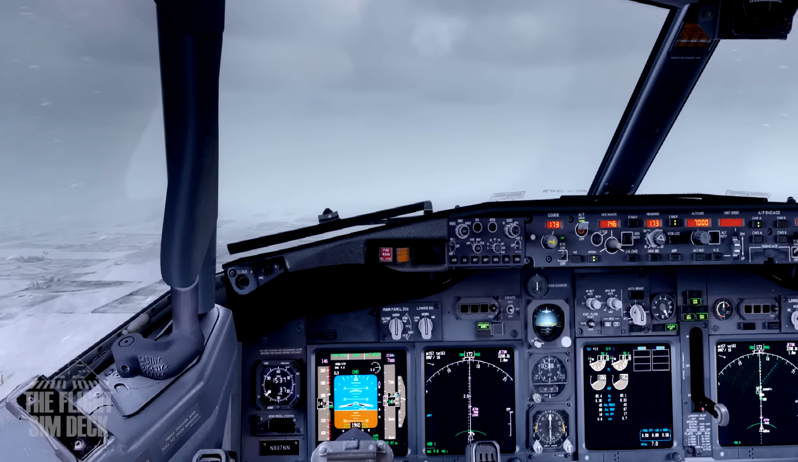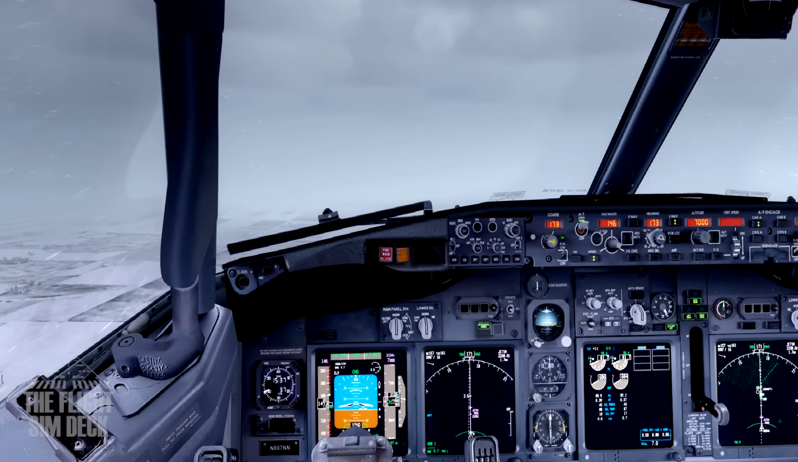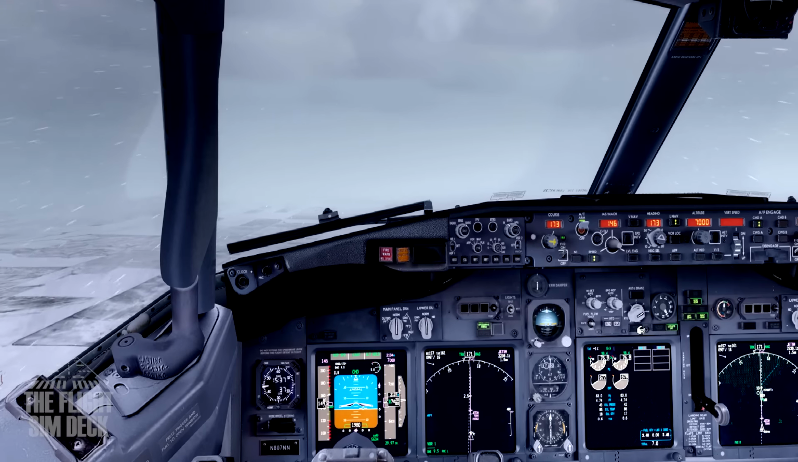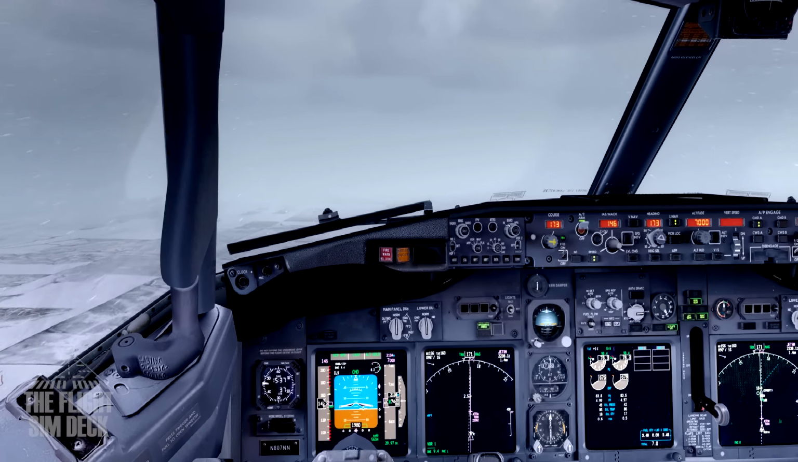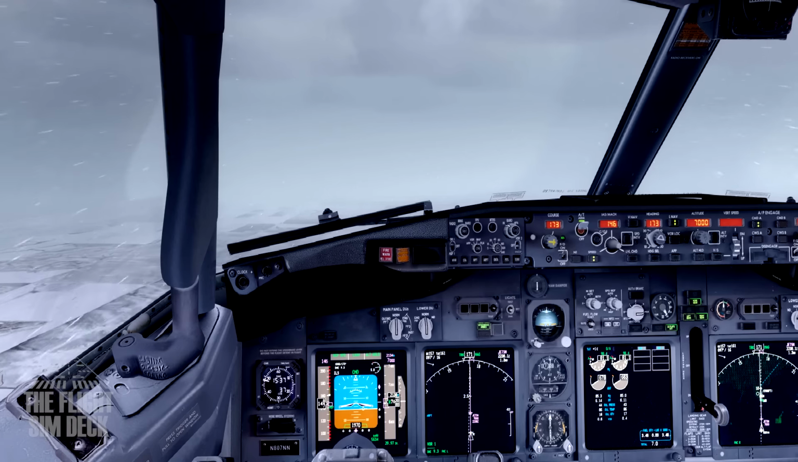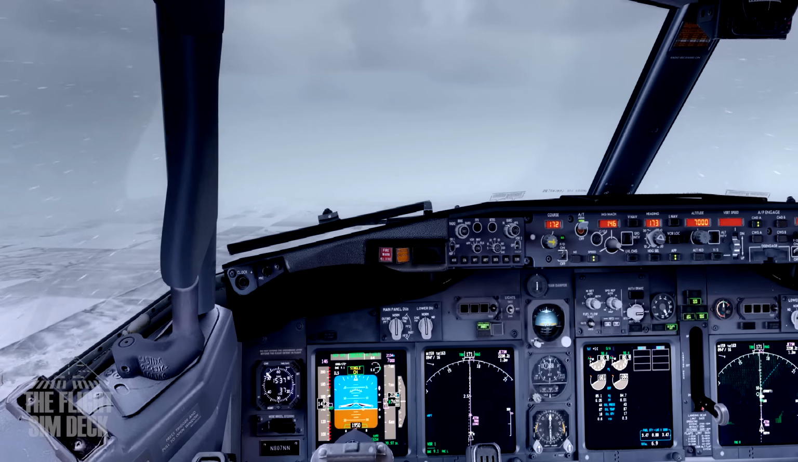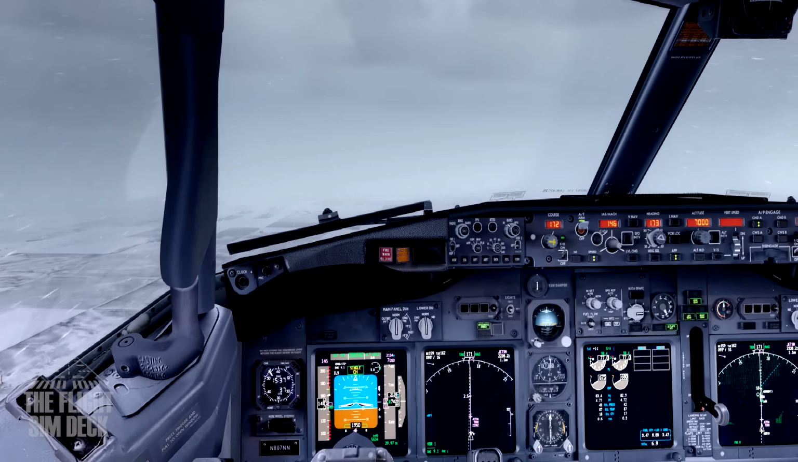2,000 feet to go. Gonna use all the auto brake we can today. Got a lot of snow on the runway and the crosswind. We don't want to be blowing around too much. We want to get slowed down as soon as possible.